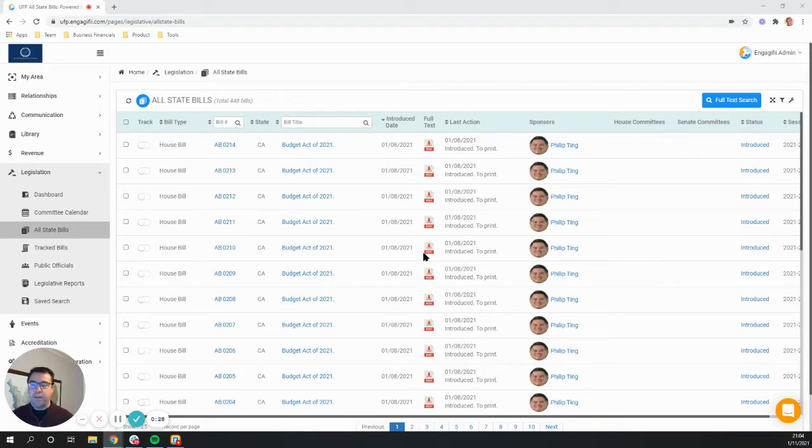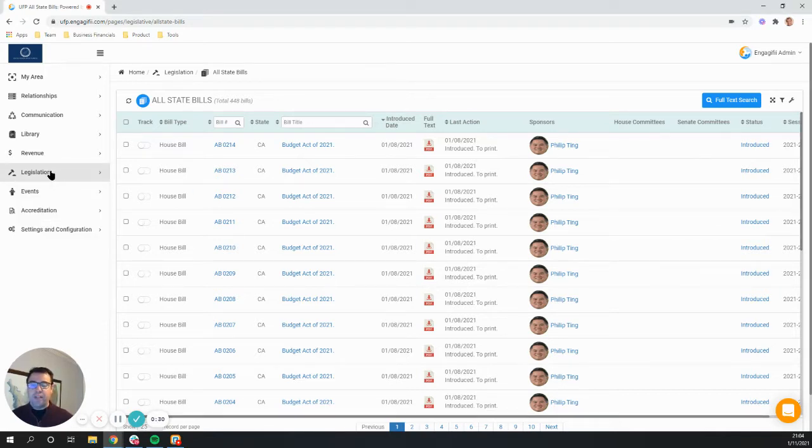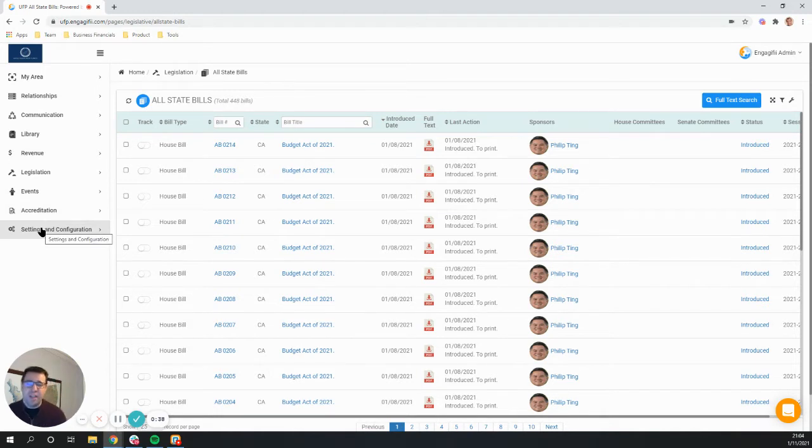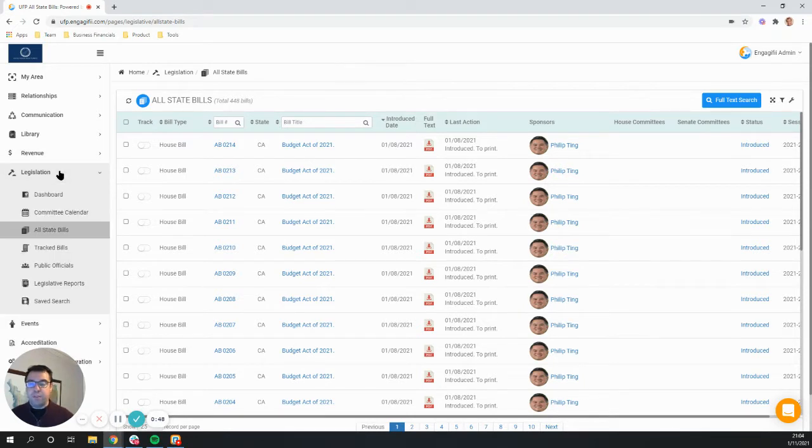When you log in, on the left side, open up the legislation module, and then all state bills. And if you see some other stuff over here that doesn't look familiar, don't worry about it. Every client is different. Engagifii has a lot of modules. So if all yours has is my area, relationships, and legislation, that's totally normal for a lot of our clients. So for today's purposes, legislation, all state bills.